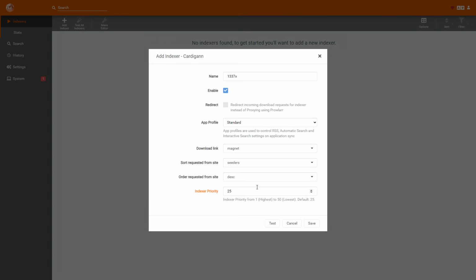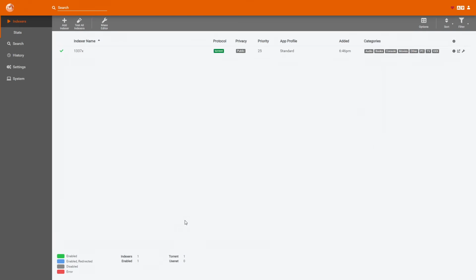And the indexer priority. Similar to Sonarr and Radarr, you can set the priority, 1 being the highest and 50 being the lowest. Default is 25, which is smack bang in the middle. We're going to leave it as 25. That's fine. We don't need to change that. And you can go ahead and click test and we get a green tick. Go ahead and click save. Congratulations, you just added an indexer.